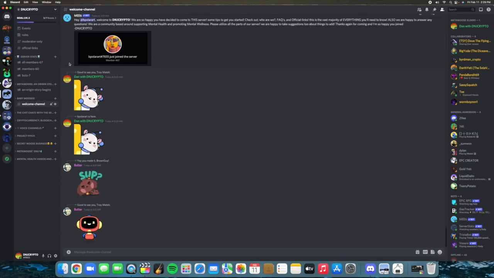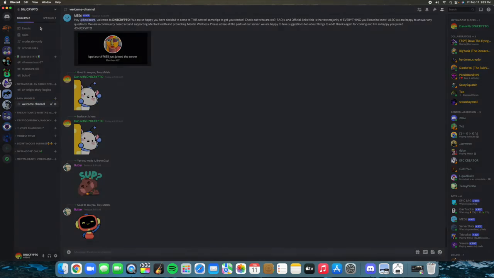So let's say, oh man, cool, I'm in DNJCRYPTO's server. I really want my friend to be able to join. You just go up here to this little drop-down tab. It's a little different on mobile. If you're on the mobile app, you just scroll to the top and there's actually an invite button right there. But you go up here, you click this drop-down, and then you click invite people.